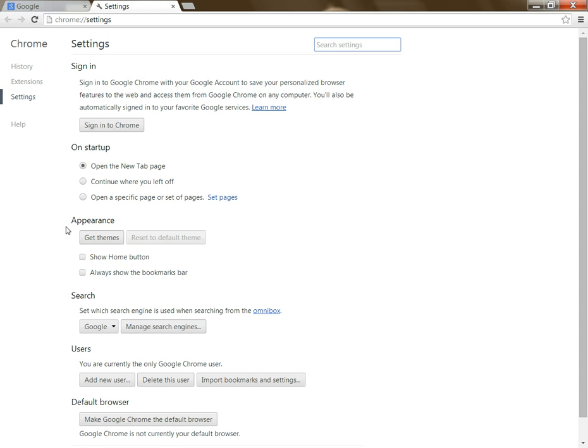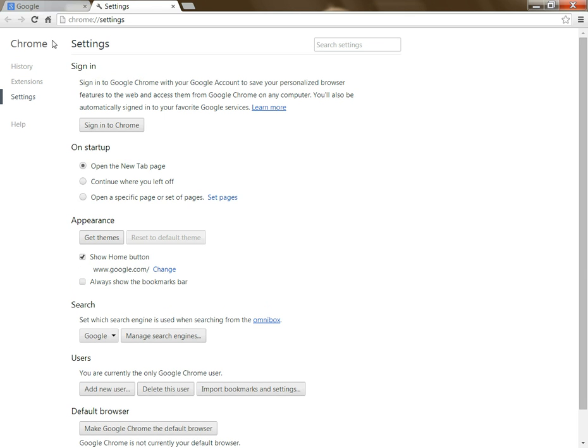And then the next section here, it says appearance. Get themes. Now to get themes you do have to log in, but you can make Google Chrome look really fancy if you want to. You can change the background and all kinds of things like that. But this section is also where we have the options to show the home button and always show the bookmarks bar. So I'm going to turn those options on, and you'll see now we've got the little house there, so we can now go home if we want to, back to our home page.